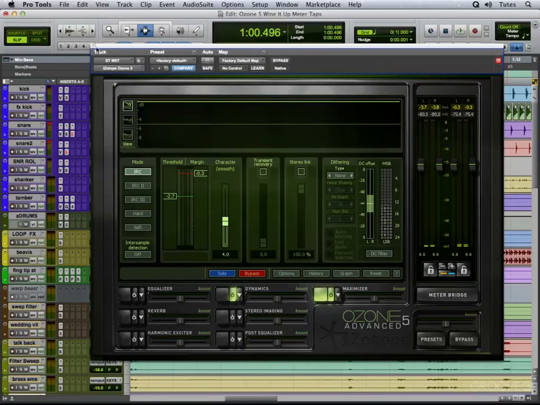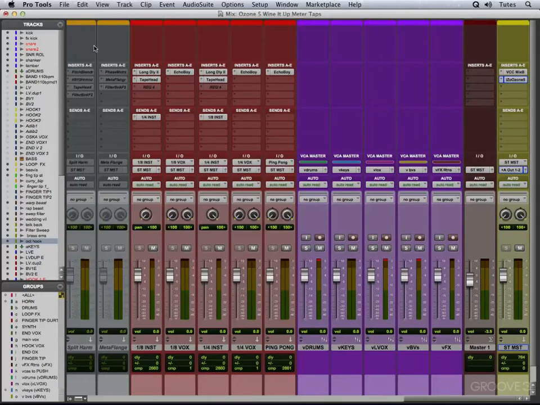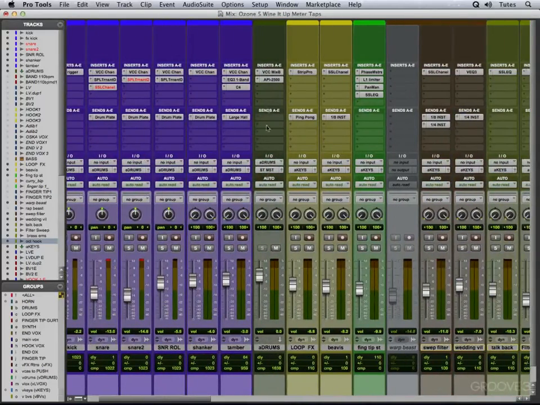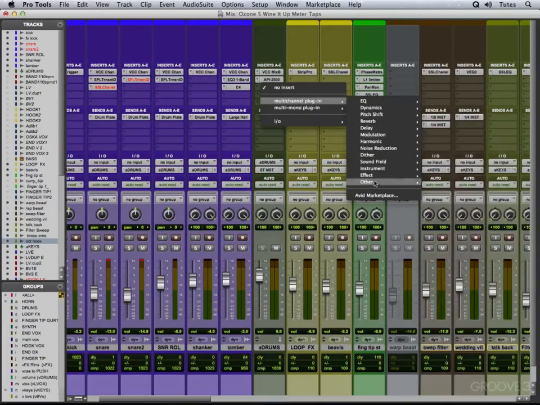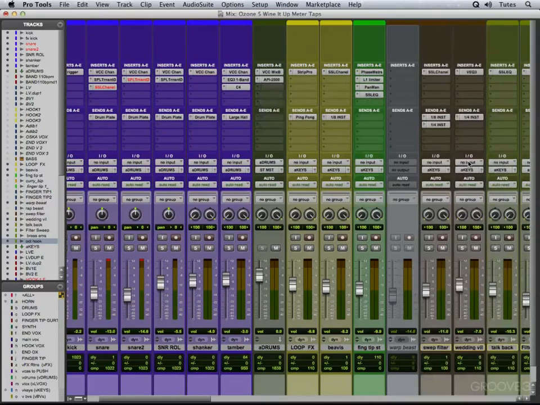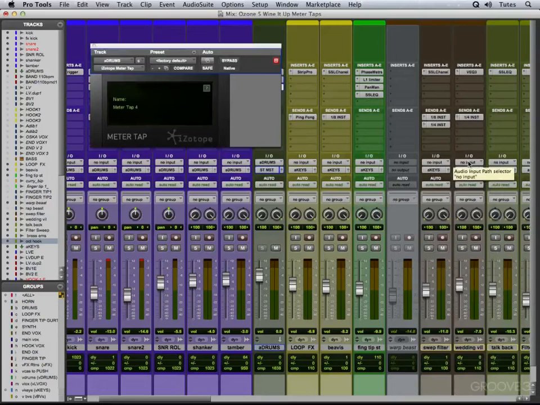We've got it over the main output. Close that off, get rid of that for now. And I'll go into my mixer here, and I've got a drum group set up down here. So there's the drum auxiliary. All the drums culminate there. So I'll go to multi-channel here, other, iZotope meter tap. This is a separate plugin which gets installed with the Ozone 5 Advanced package.